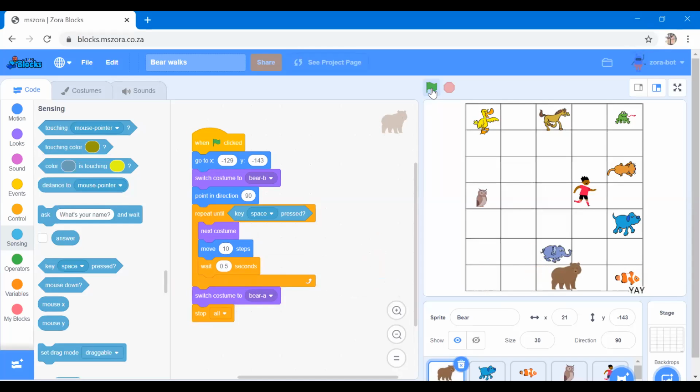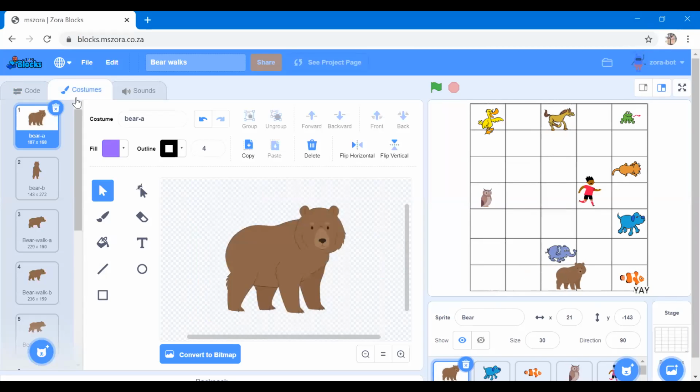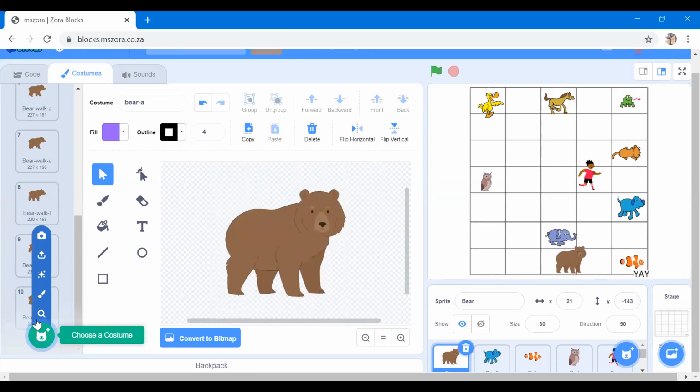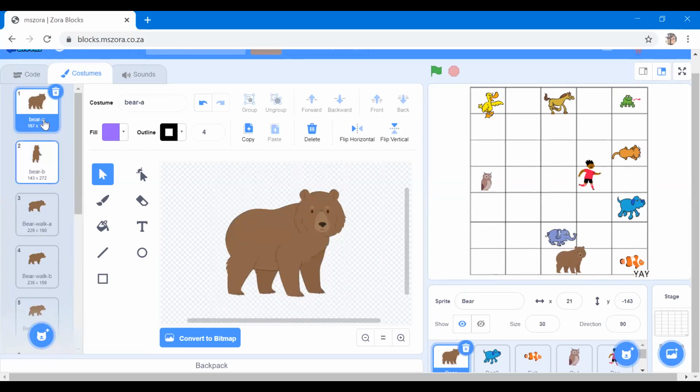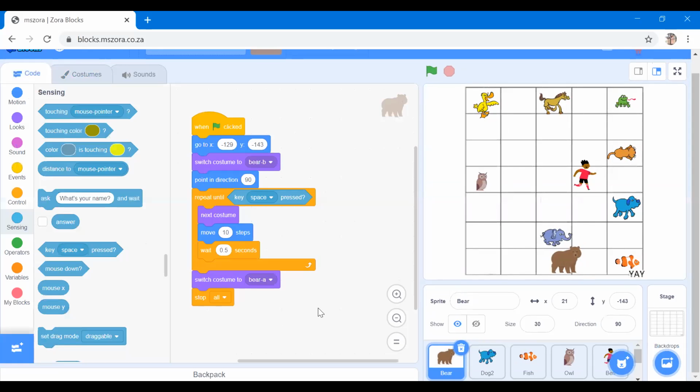I don't understand why he stands up all the time. Oh, you know why? Because we're going to the next costume, and when he's finished walking, he's going to stand up because the next costume is the standing one. That's a bit like how bears would walk: they'll walk a bit, then they'll stand up and look around, and then they'll continue walking. So that makes sense. We're happy with him standing in the middle of his walking routine.